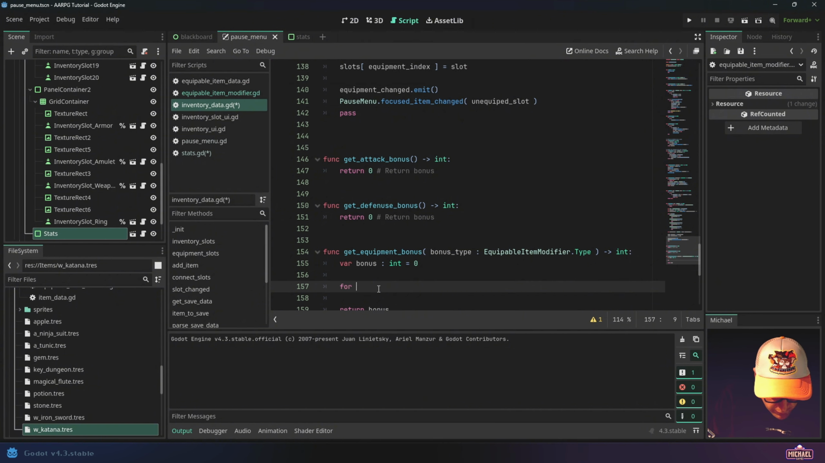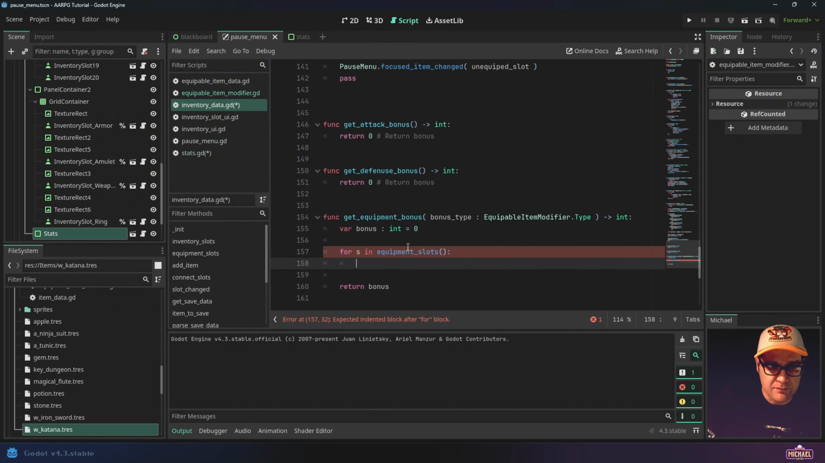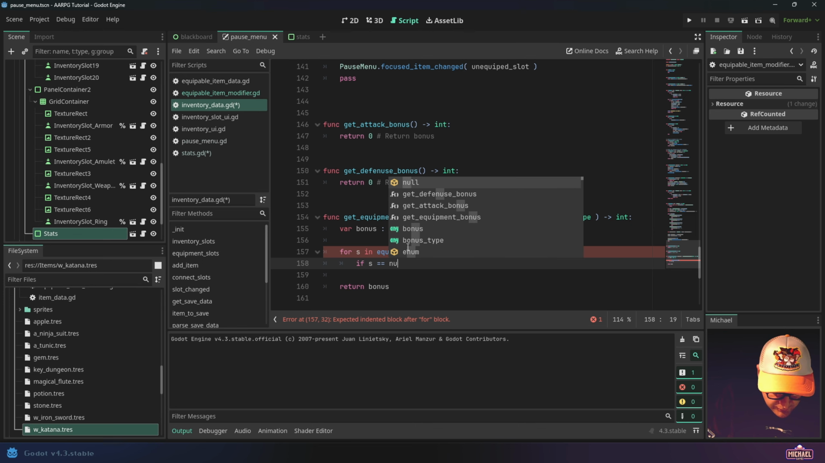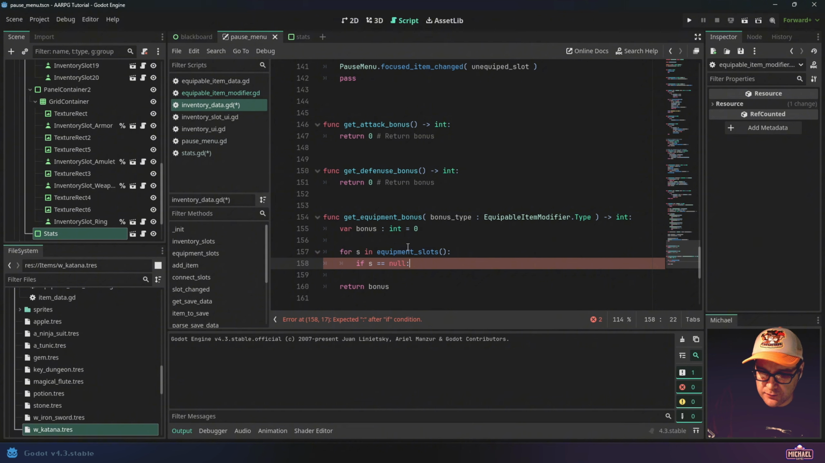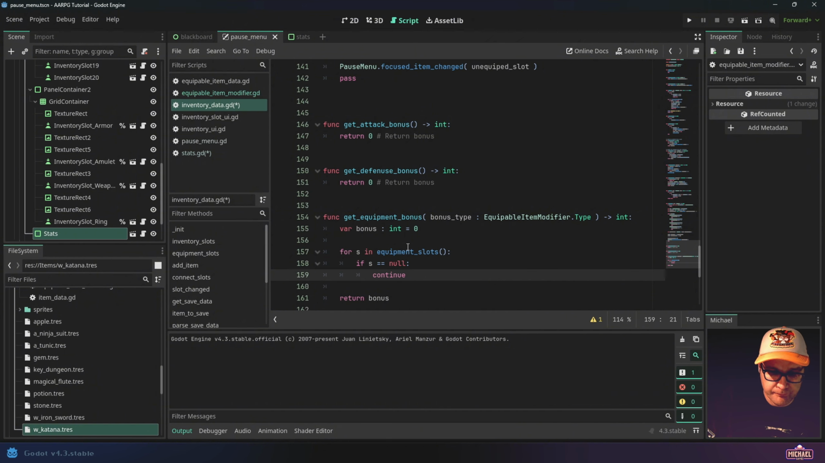So we're going to say for S in equipment slots, right? Because the equipment slots is going to return just the slots that are equipped items. And those are the slots that we're going to have. And then we'll check each slot. First, we'll say if S is null, because we will have null slots. In fact, right now we have a weapon and an armor, but no ring or amulet. So those two are null. Okay. Or they might be null, I guess. I don't know. So if S equals null, continue.